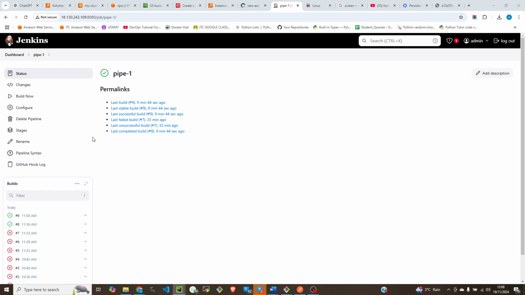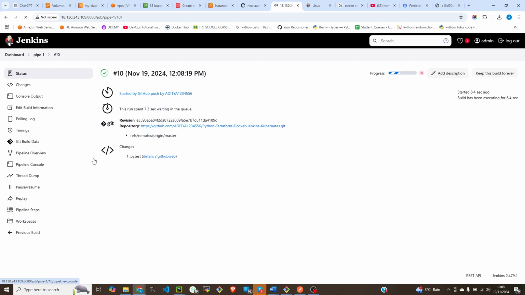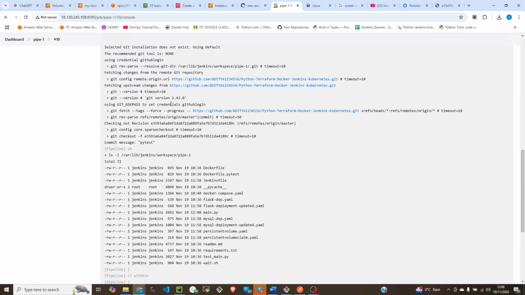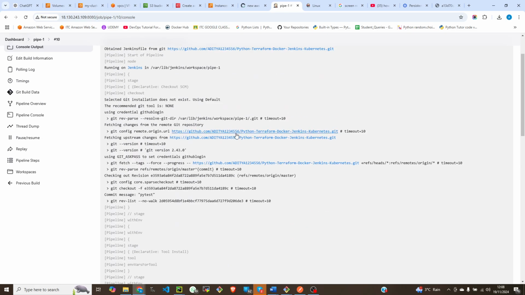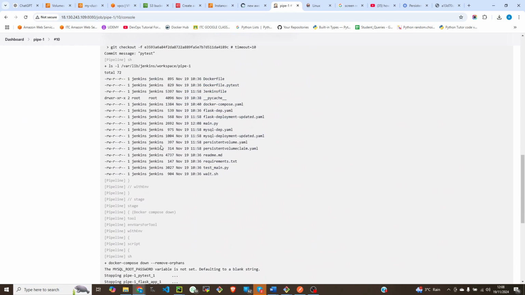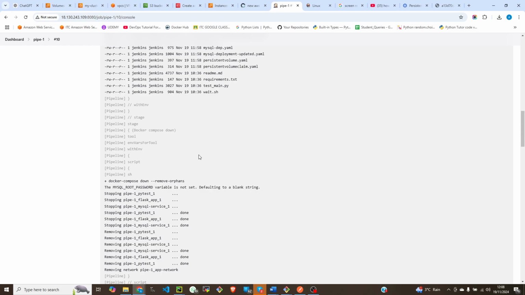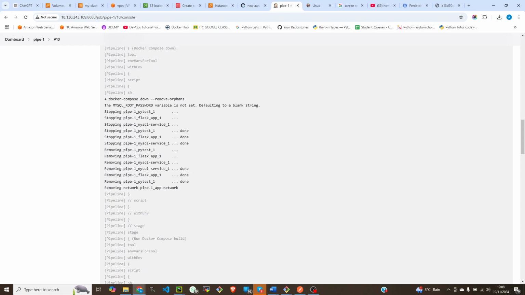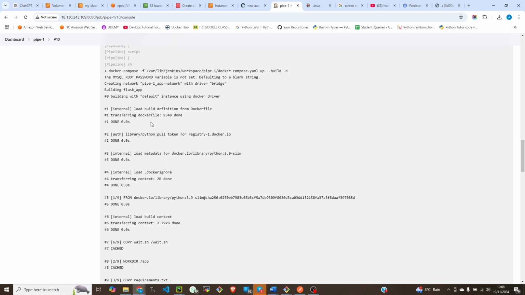So there has been a push to the repository, which will be detected by the Jenkins pipeline. It has detected here. So it has pulled the code from the GitHub repository, this one, and the first step, it's just listing the workspace. Then it's doing a Docker compose down to remove all the existing containers and the network and the service.